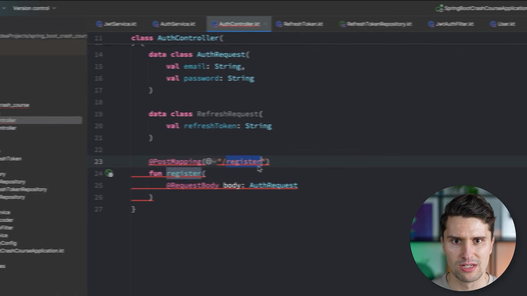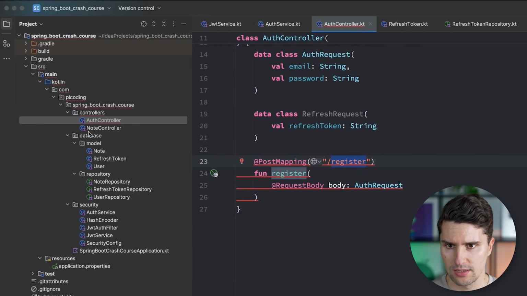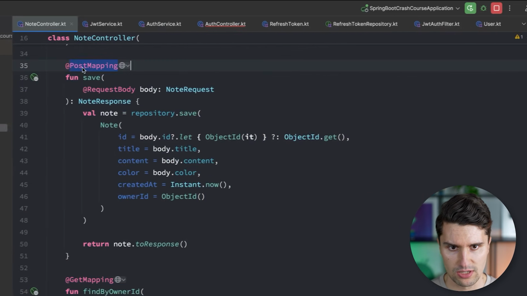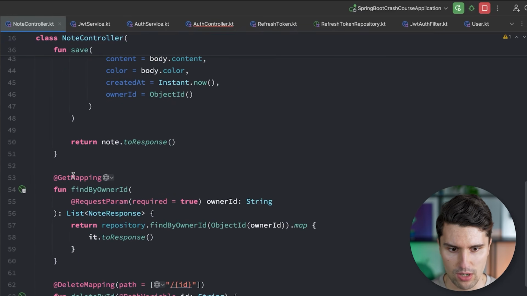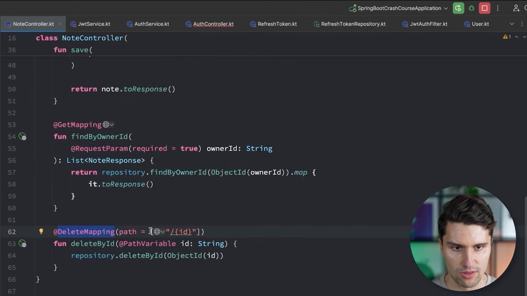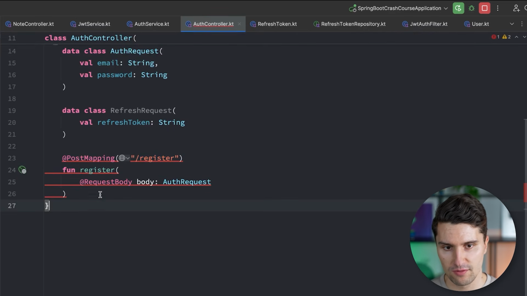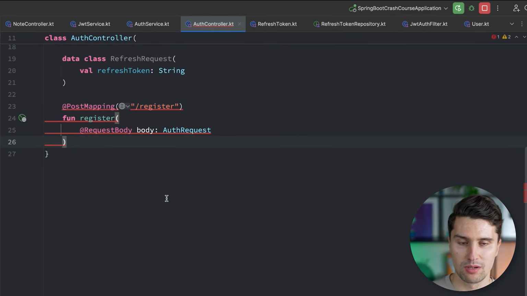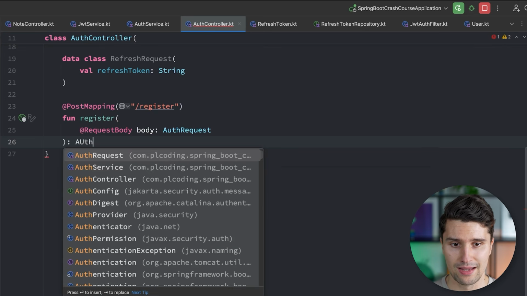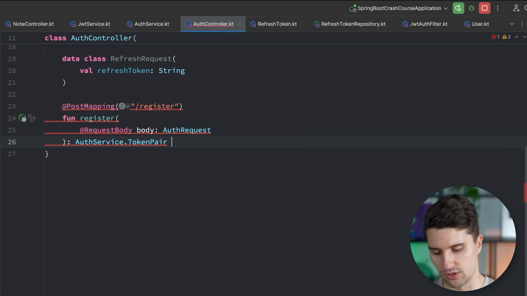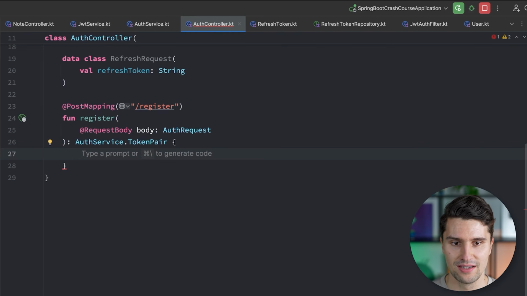I think that's something we actually didn't do in the nodes controller yet. Take a look here. No, all these annotations, we did not provide any parameters except for the delete mapping with a path. But what we did here is really just to specify an even more relative path just for the register endpoint. So we make the request to auth/register. Then for the function implementation, we would return an auth service token pair here. That is the type of data we now want to respond with.